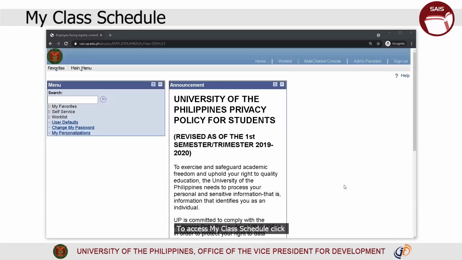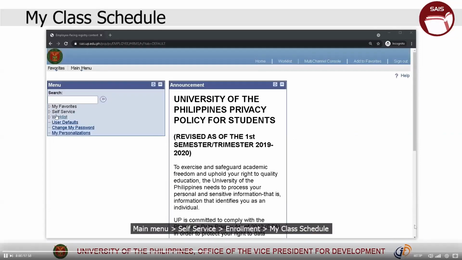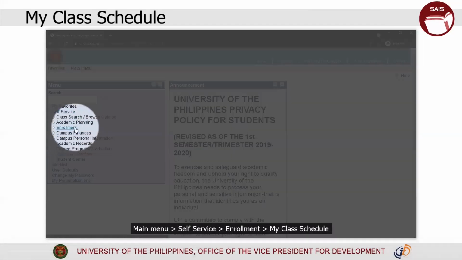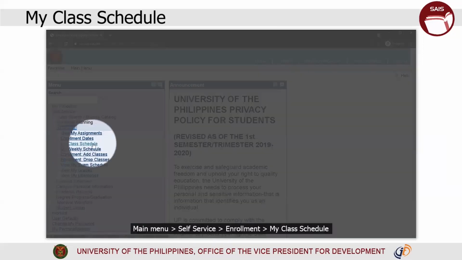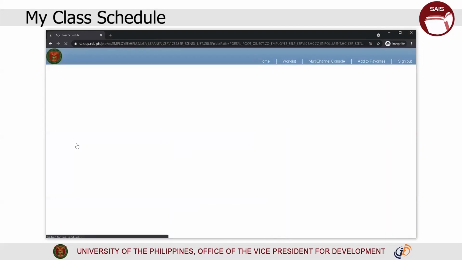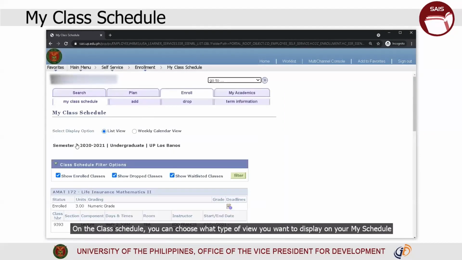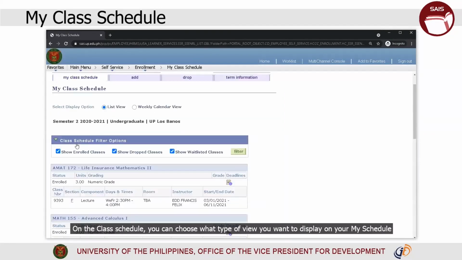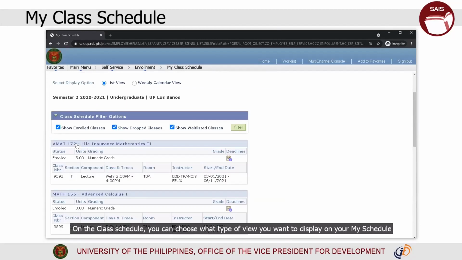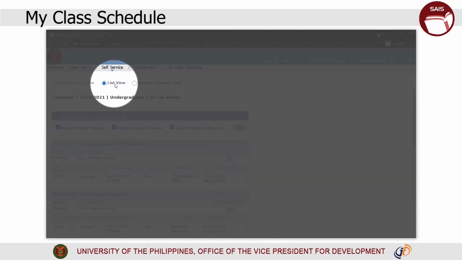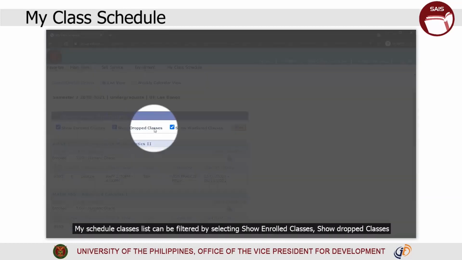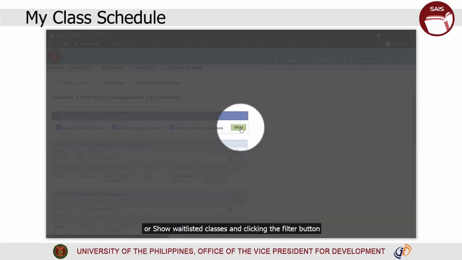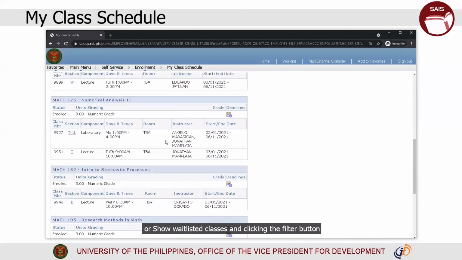My class schedule. To access my class schedule, click Main menu, Self-service, Enrollment, My class schedule. On the class schedule, you can choose what type of view you want to display on your My Schedule. My Schedule classes list can be filtered by selecting Show Enrolled Classes, Show Dropped Classes or Show Waitlisted Classes and clicking the Filter button.